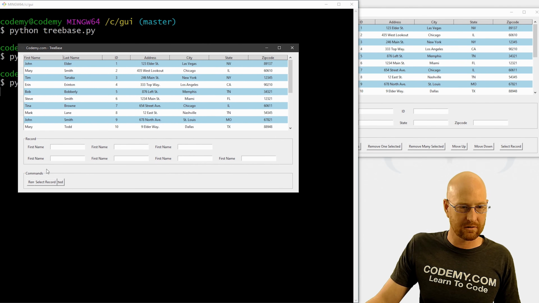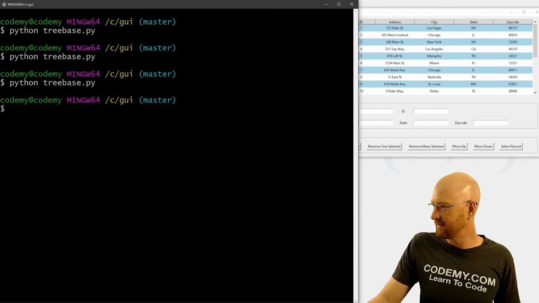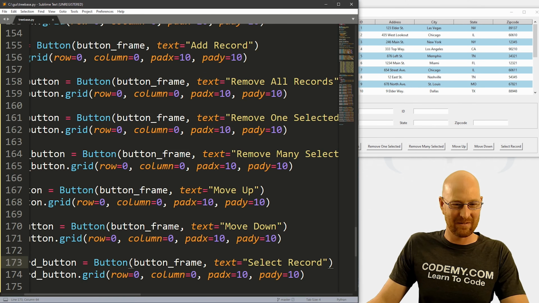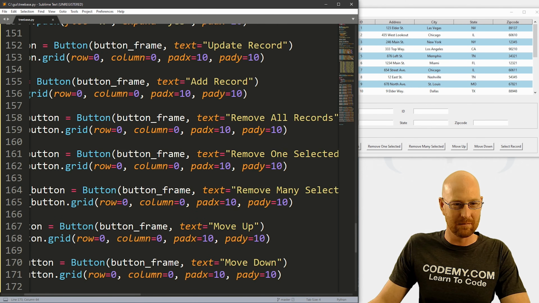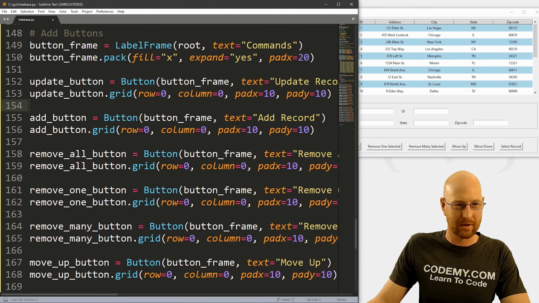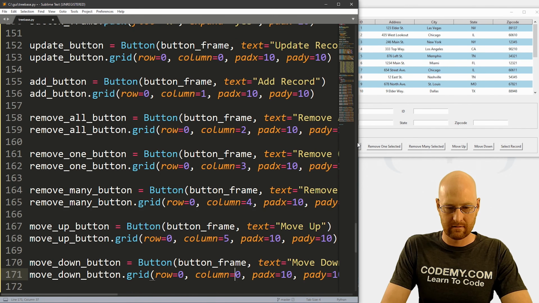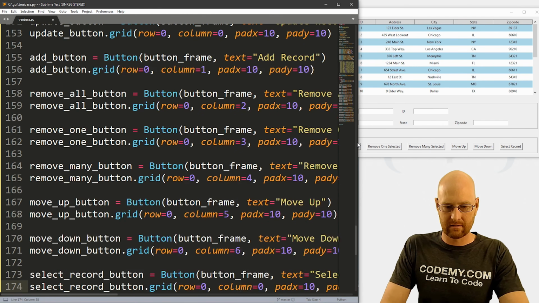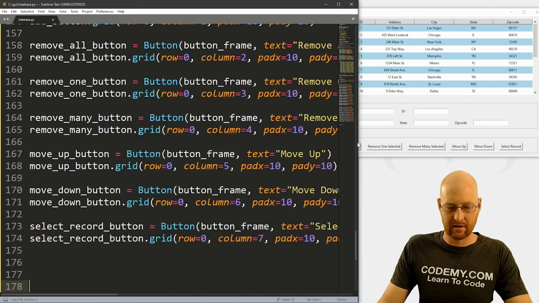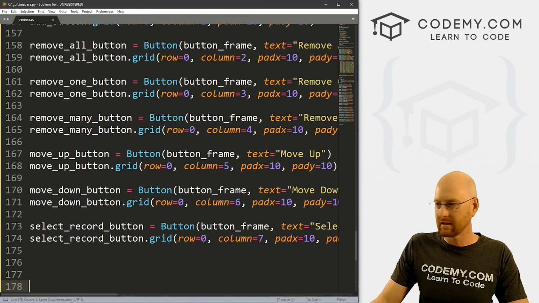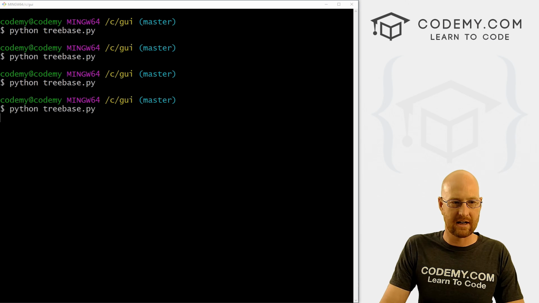Oh man, they are all scrunched together. That is not good. All right, we forgot to set the column. So let's come up here to the top. So the first one is going to be 0 and then 1 and then 2, 3, 4, 5, 6, and 7. Okay, so let's go ahead and save this. Get rid of that. Run this guy again.